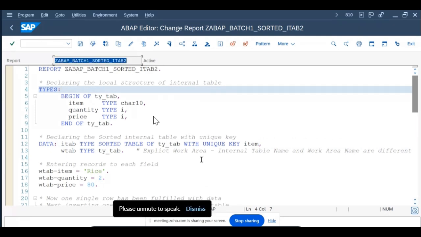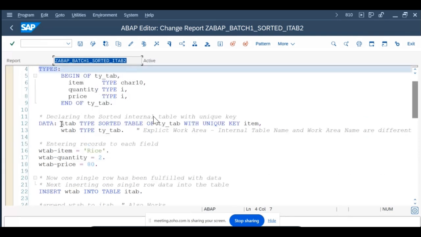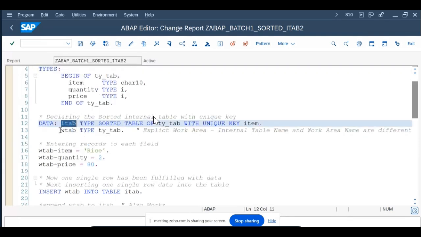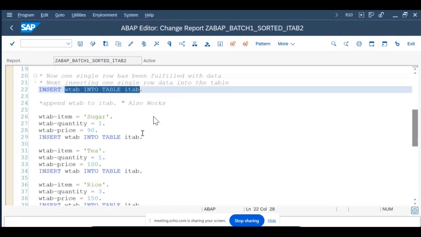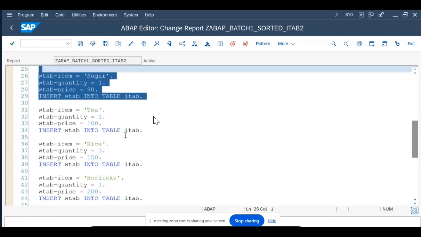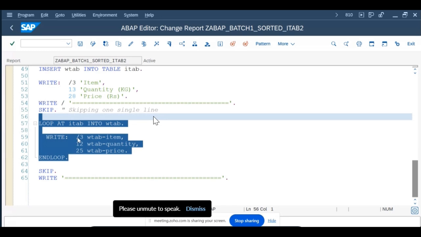Fine. So now, always in our examples we are declaring the work area and assigning the values, and then we are trying to append or insert into the internal table. We are again assigning the values, trying to insert into the internal table, and finally we are printing the data in the output. That is what we have been doing so far.